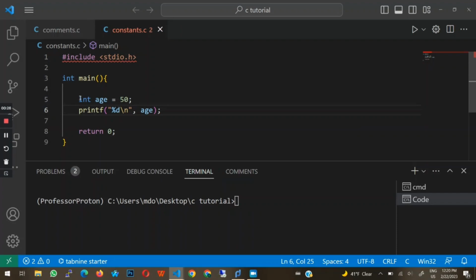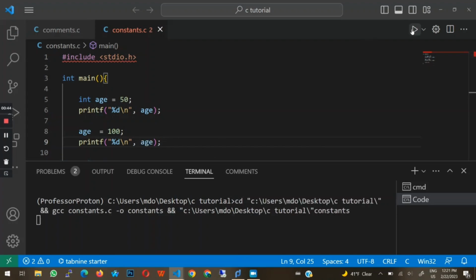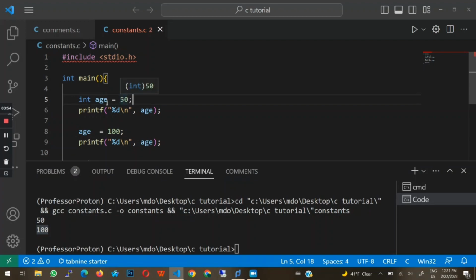Because this isn't a constant variable, we can change the value below. So I can come down and say age is equal to 100, and then I can also come down to print age. You are going to see that the value of age actually changes from 50 to 100. Once I run this code, you see that it first printed 50 and then it printed 100, because at first we set the value of age to be 50, then we changed the value of age to be 100. That is why it printed 50 and then 100.